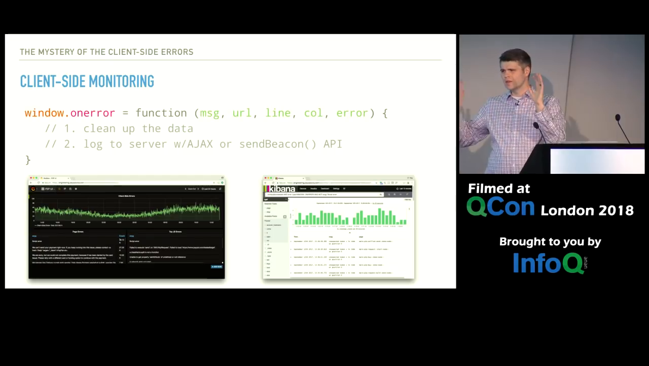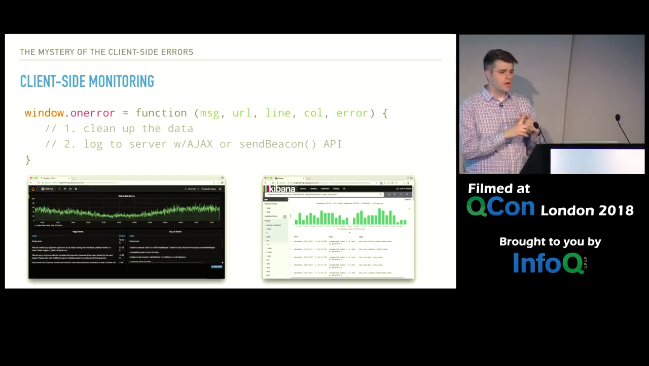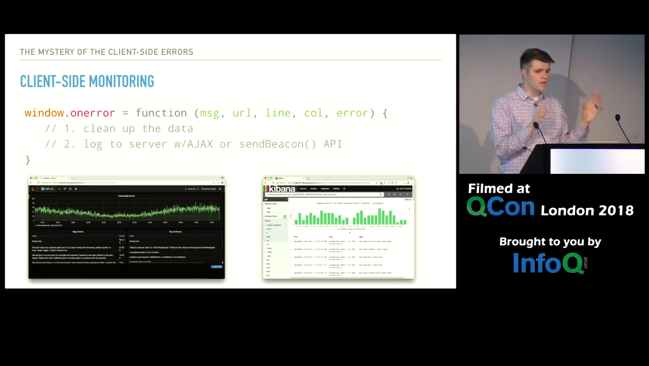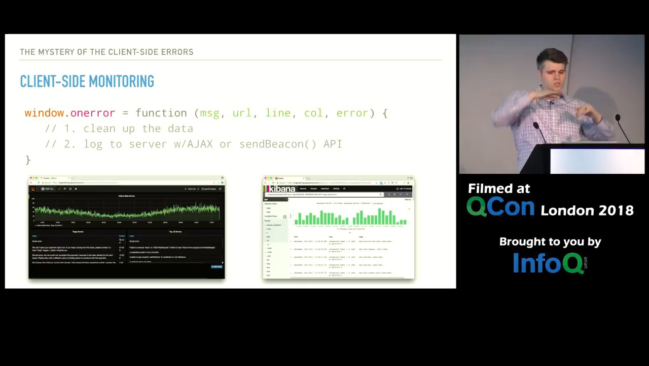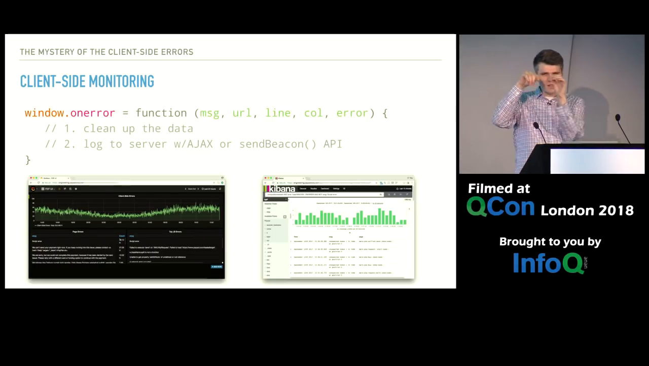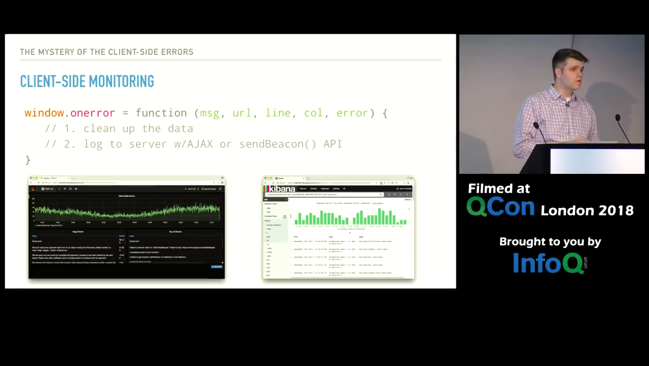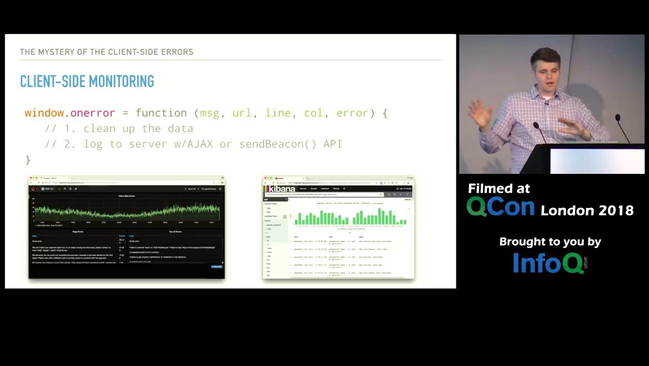But because the implementations are different across browsers, usually your strategy is you listen for window.onerror, you clean up that data, and then you can post that to your server with AJAX or navigator.sendBeacon or however you want to do it. And then you'll see at the bottom we're using Grafana to graph how that changes over time. And Kibana, if we want to dive in and look at stack traces and all that stuff. We have a lot of different tools for monitoring, and we finally put client-side errors in there.